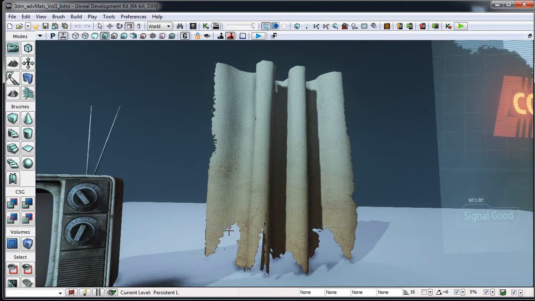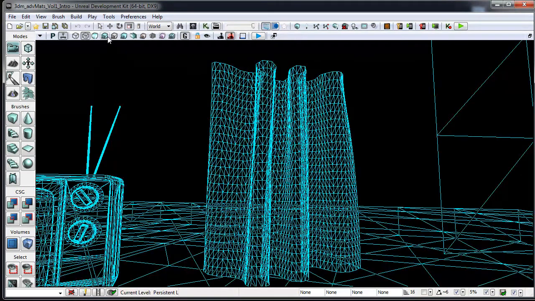So it appears that the edges here have been modeled in to look very tethered, but if we go into the wireframe mode, we can see that this mesh is whole.